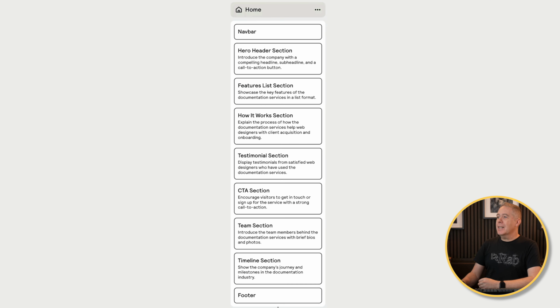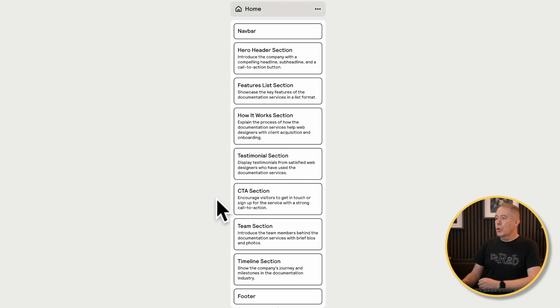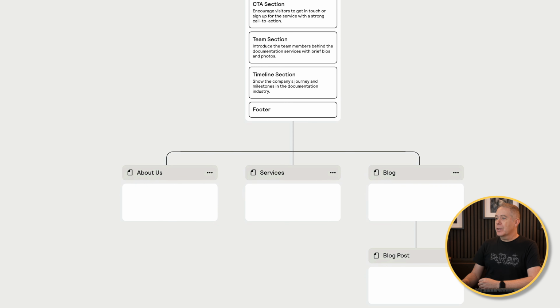This is then going to generate what it considers to be a typical sitemap, including the sections for each of the pages inside that sitemap. Okay, after a few moments, you can see there's our home page, all the sections broken down. And if we take a look underneath, you can see it's considering the About Us, Service, Blog, and Blog Post.